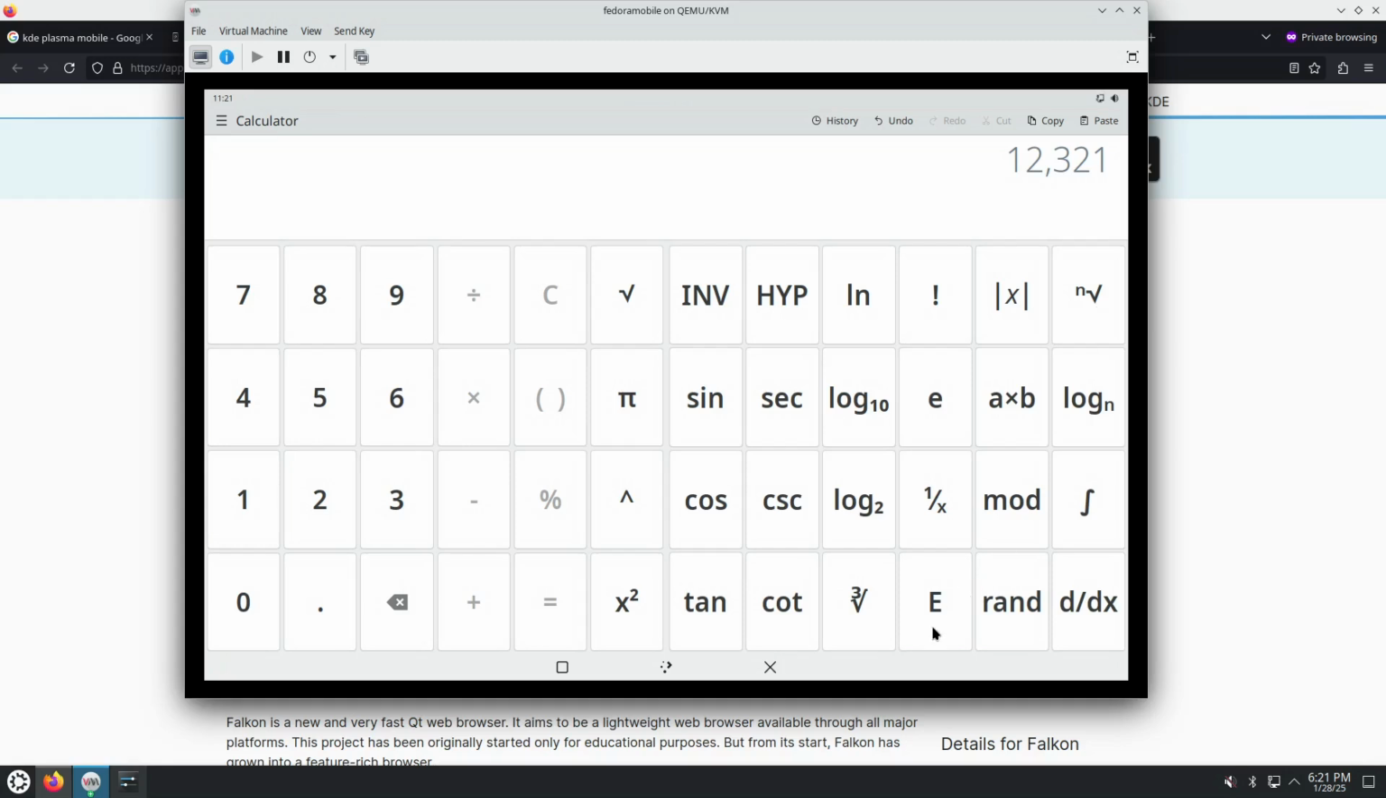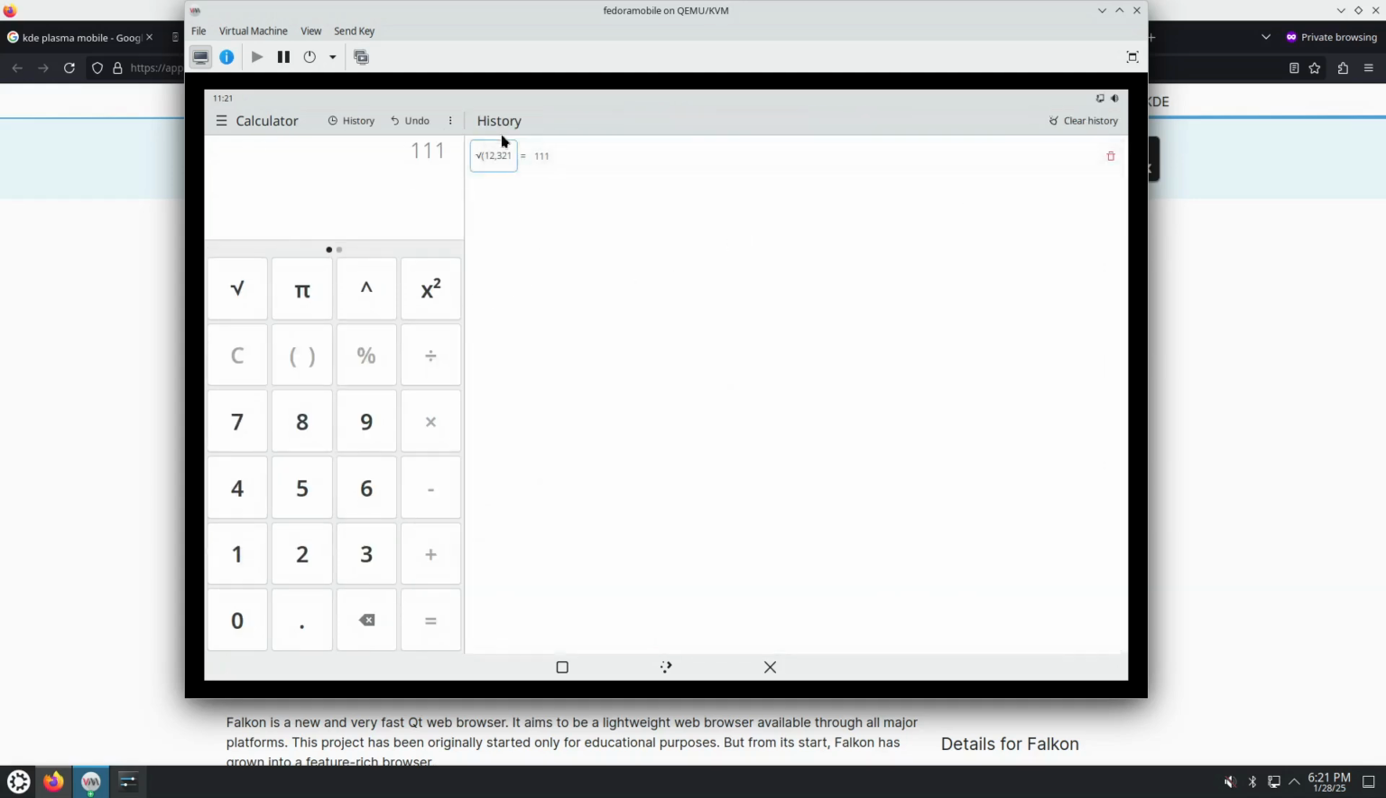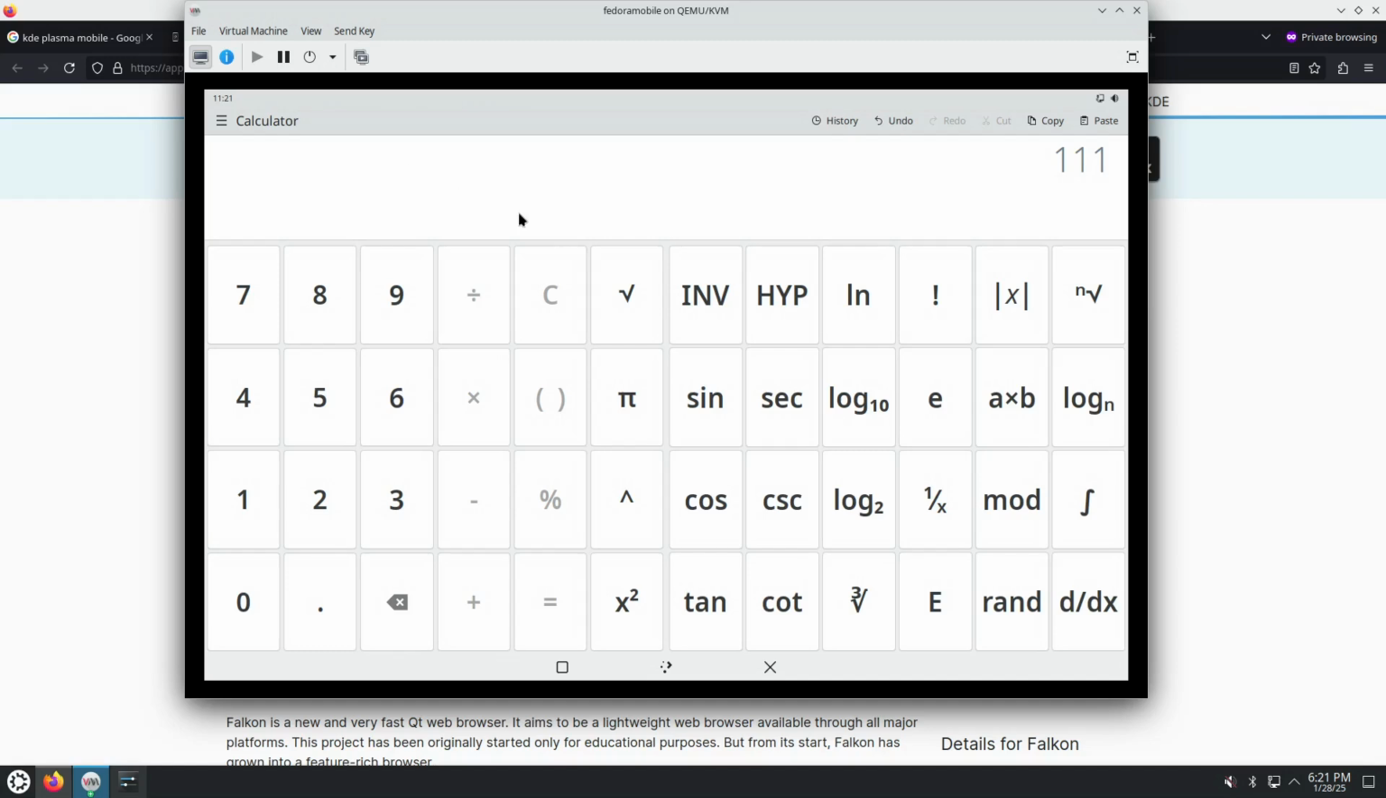How do we calculate the radical of this thing? One, two, three, 3, 2, 1. Okay, it works. A second column. How do we close the history? Okay, like this.